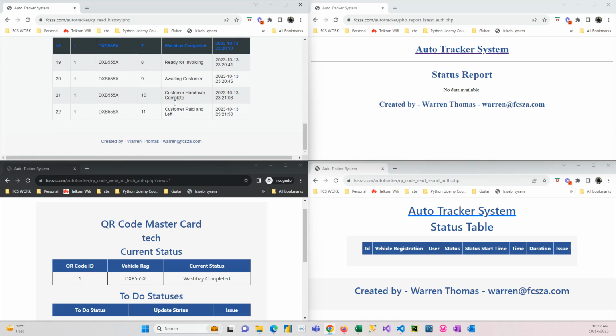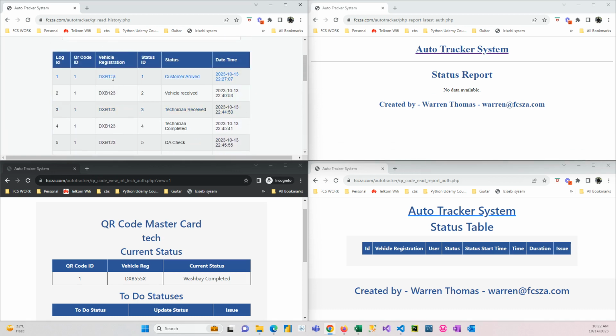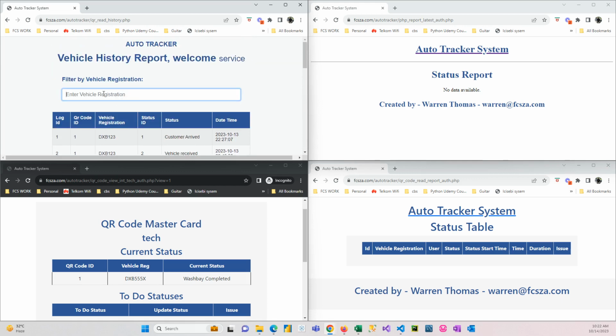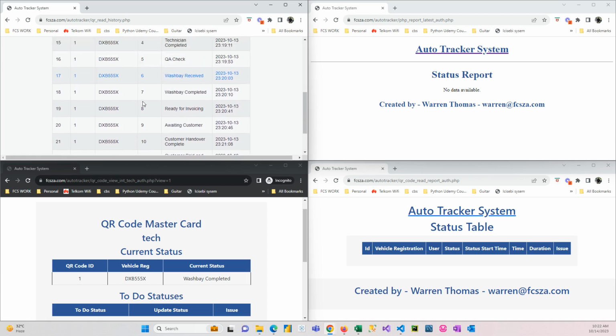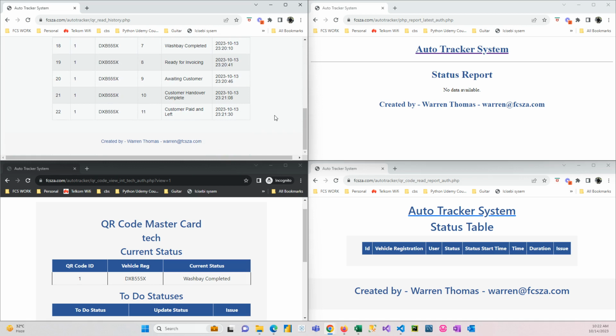And if there are multiple vehicles in the table, you can go through. You can see this is DXB123 and this is 555. We might want to look at the 555 vehicle. We just start typing in 555 and it will filter the table for that vehicle. So we can go through and we can track anything historically that we've done.